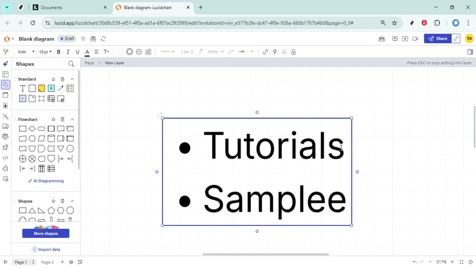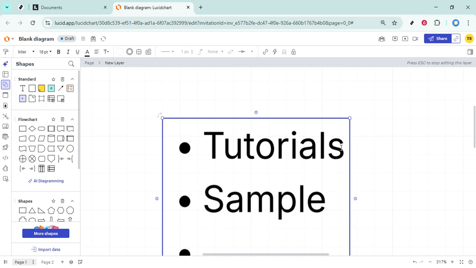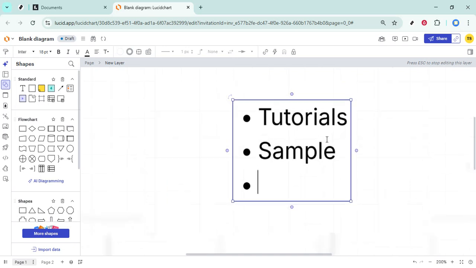That's all there is to it. Go to lucidchart.com, open your recent document, select your text, open the text options at the top, use the bullets and list drop down, and pick the bullet style.